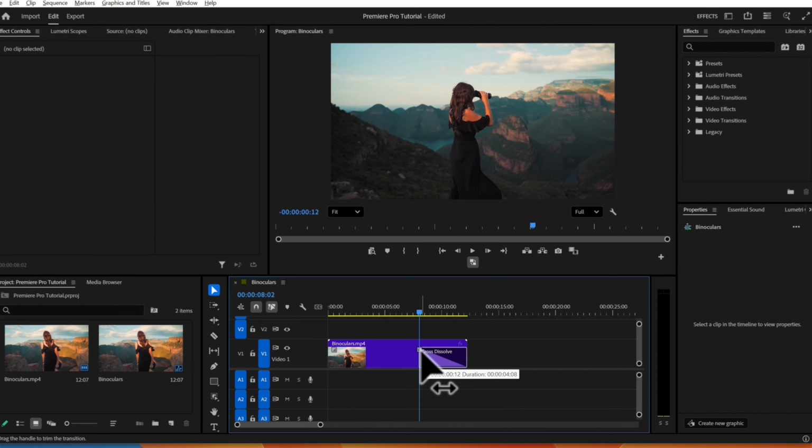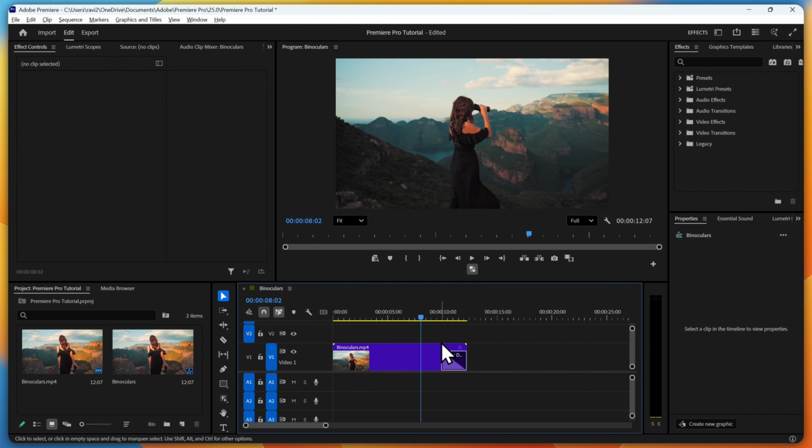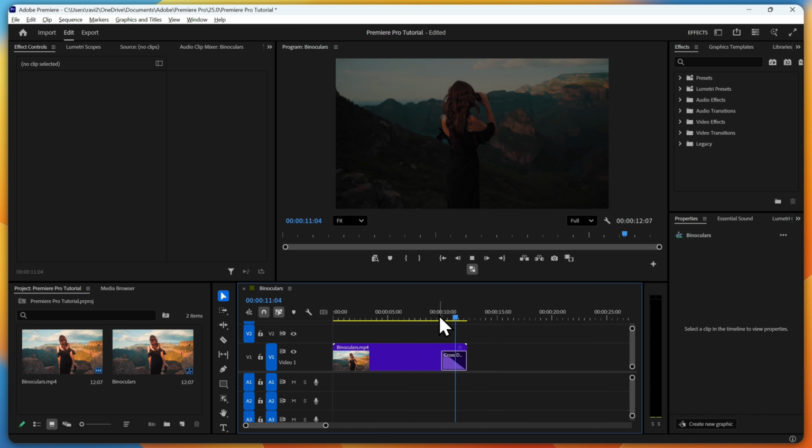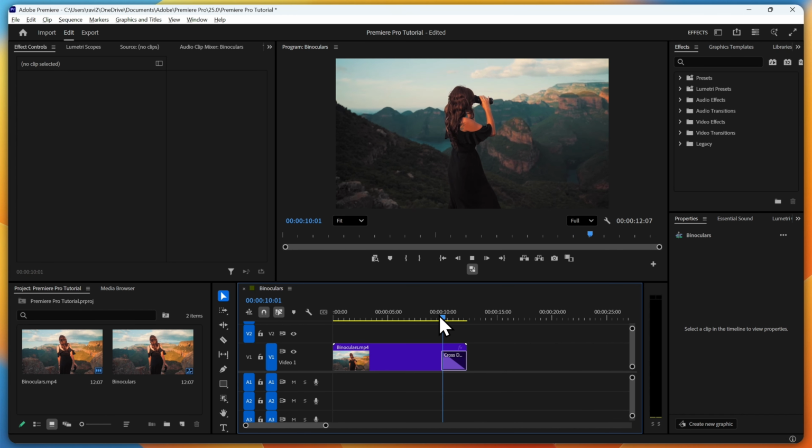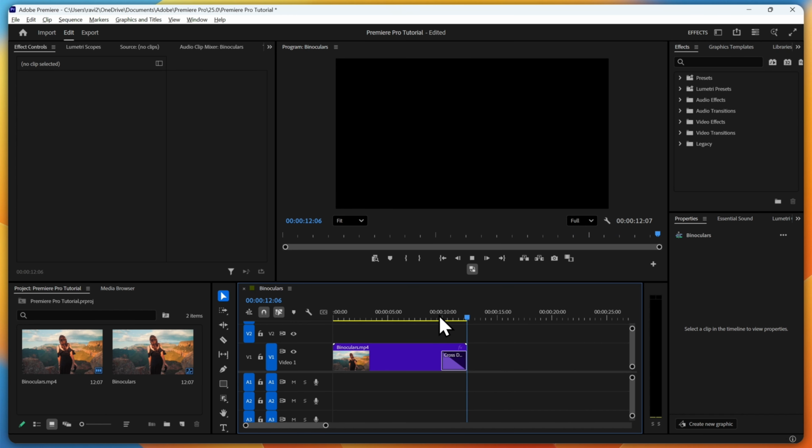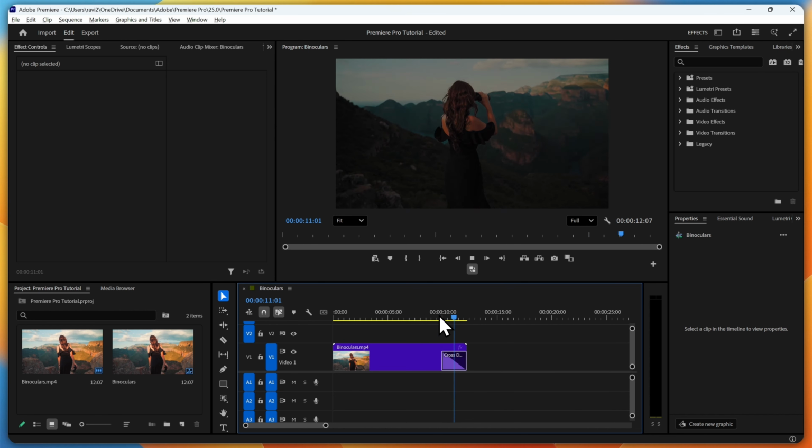If you drag it only a short distance, the fade will be quicker. You can adjust the fade anytime by dragging the handle again. This method is quick, clean, and perfect for ending your videos smoothly.